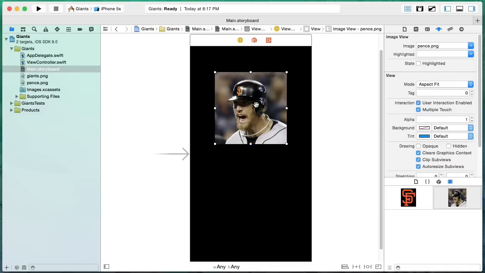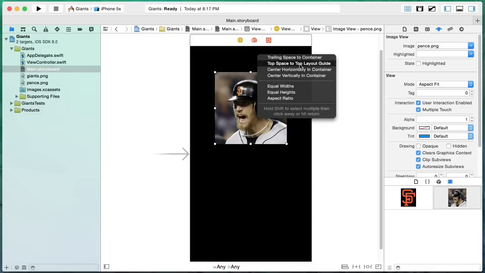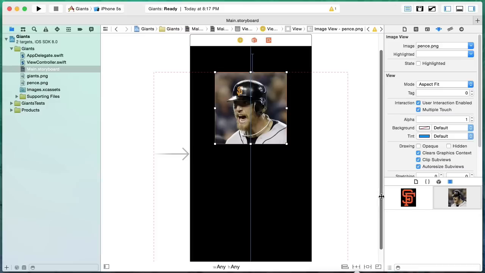And now let me just set up some constraints. So I'm going to set the constraint to the top. I'm going to center it horizontally in the container. And I'm going to come down here. And well, this is kind of off the screen, but I'm setting the width and the height to be constant.